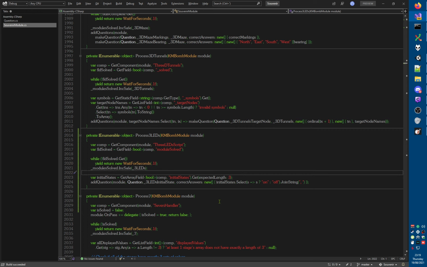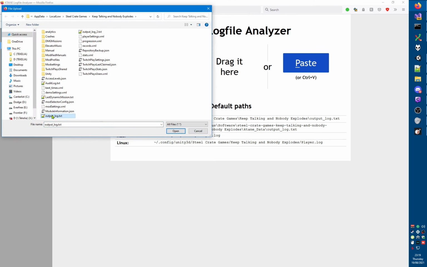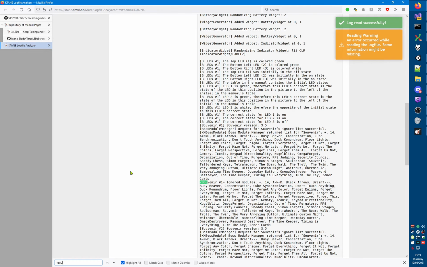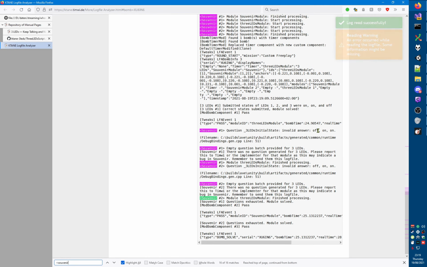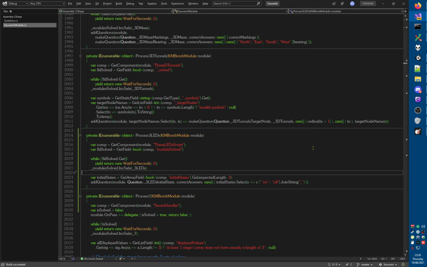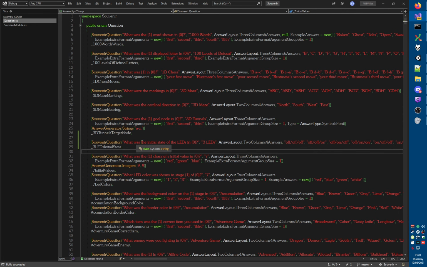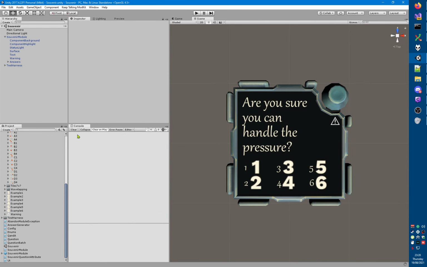Okay. Right, can't wait to see what the bug was on this one. Haha. Let's go. This one. Okay, filtered log. Invalid answer off on. Oh, I actually changed that to slashes, so. Okay, and since I list them from left to right, I should probably clarify in the question formulation that it's in reading order. Okay, let's recompile that.